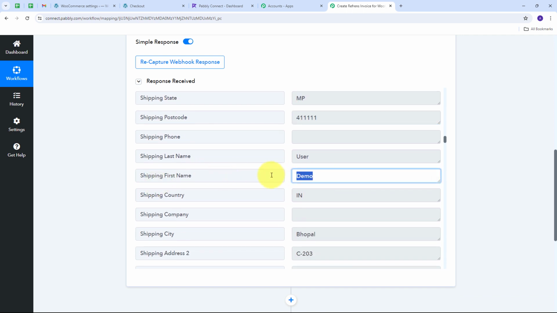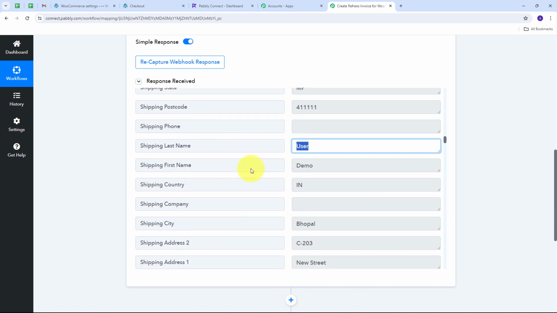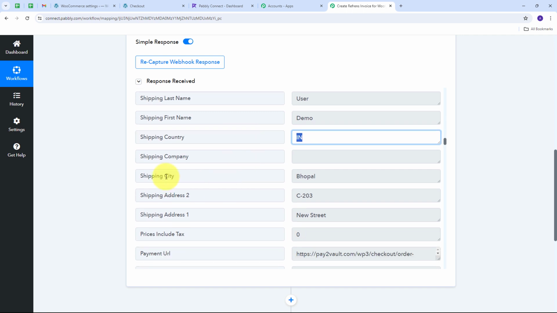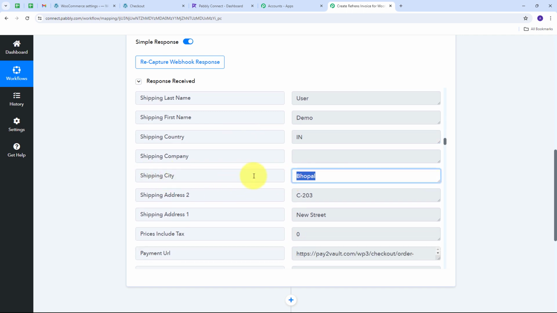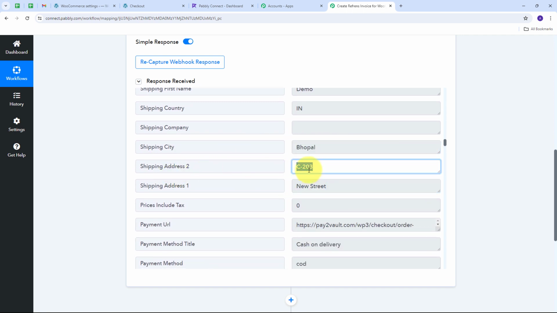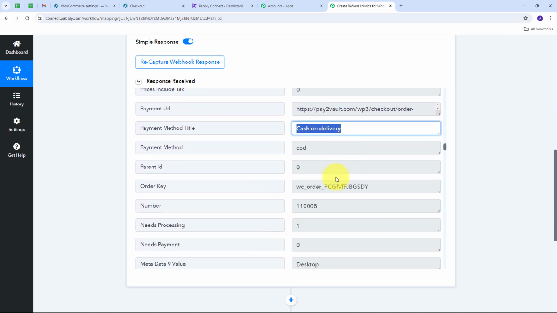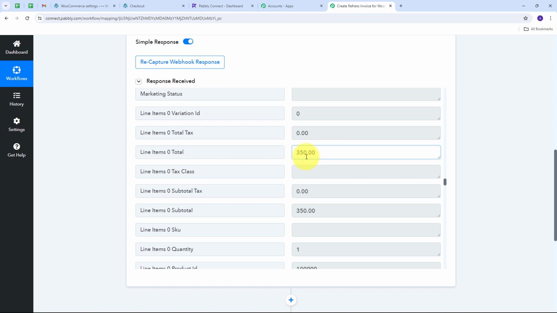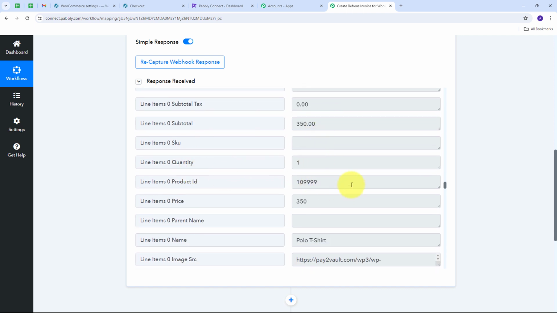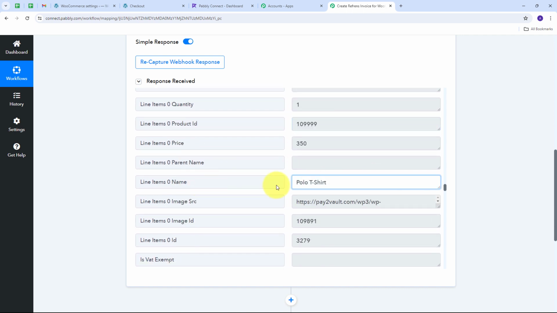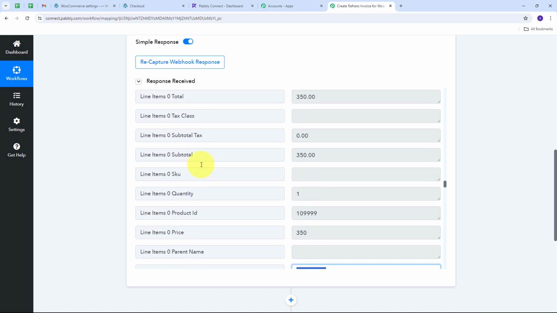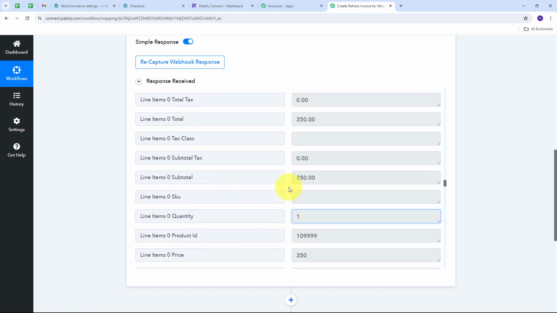I have the first name, that is Demo. I have the last name, that is User. I have my shipping country, that is IN. I have the shipping city, that is Bhopal. And I have the address, which is C203 New Street. I have the payment method, that is cash on delivery. I have my order amount, that is 350 rupees. I have my product ID. I have the product name, that is polo t-shirt. Also I have the quantity, that is 1. So here I have received all these details of my order.